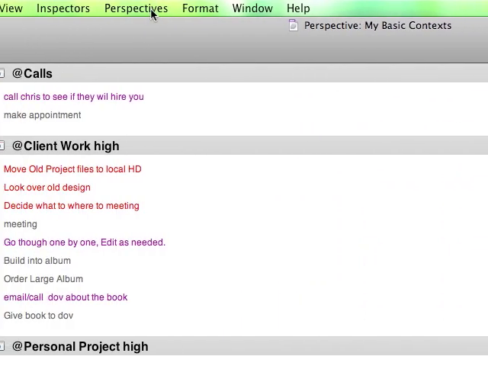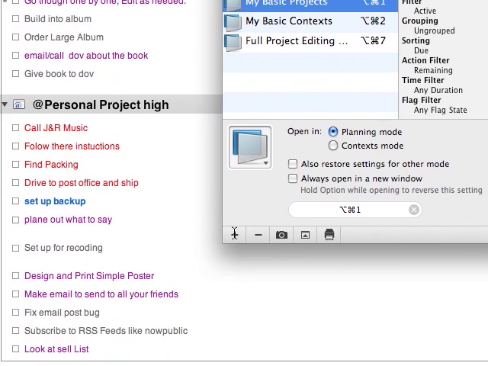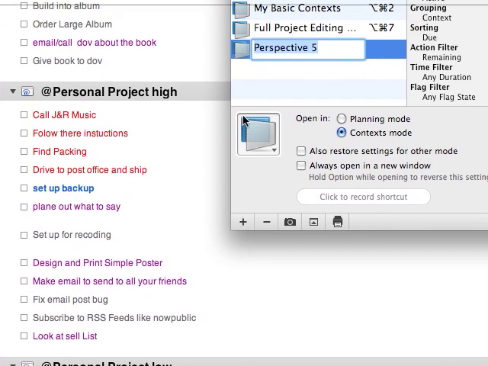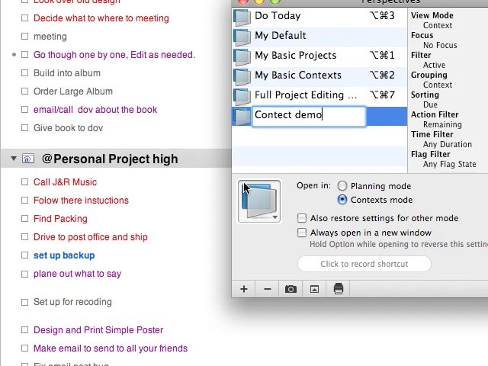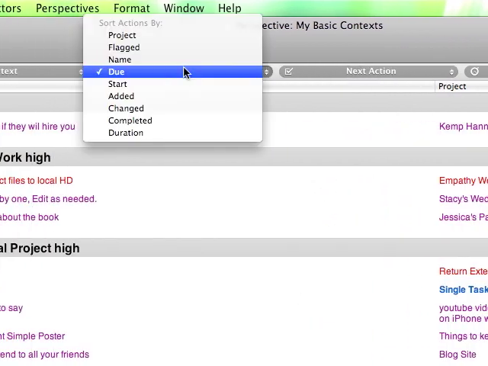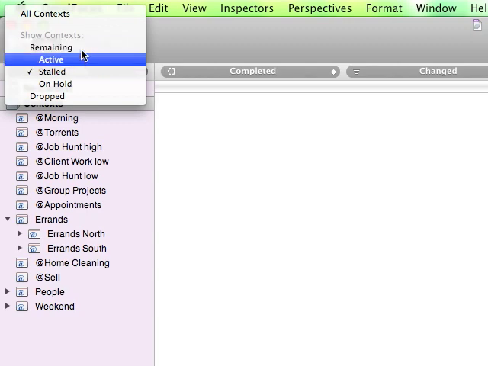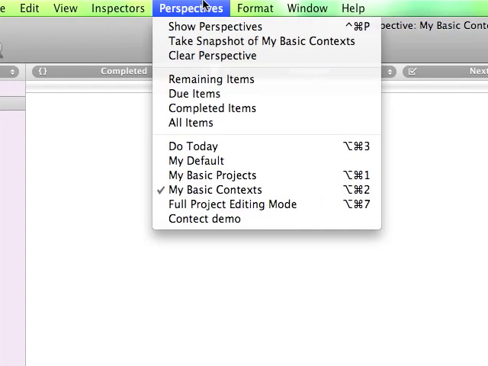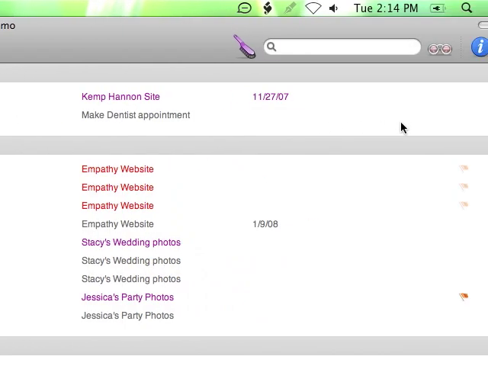Hide it, and then you're going to go to Perspectives, Show Perspectives, and create a new perspective by clicking this little plus button here. And I'm just going to call this context demo. And that should basically be it. Now, if I make all kinds of weird changes to this, let's say I set my sorting all wacky, I no longer have to go back in and set everything back to the way that I remember it being. I can just go to perspectives and choose context demo, and it sets the way that I normally like working.